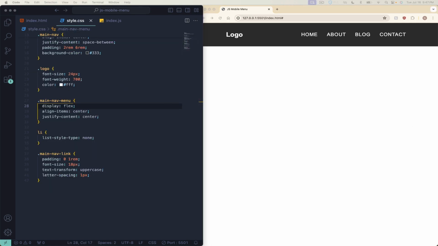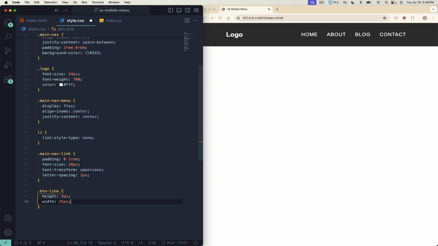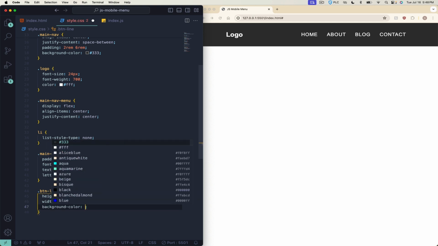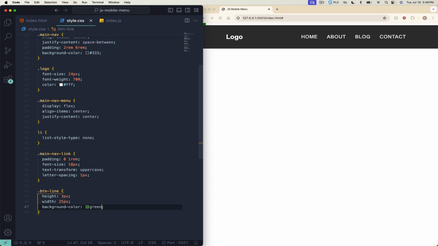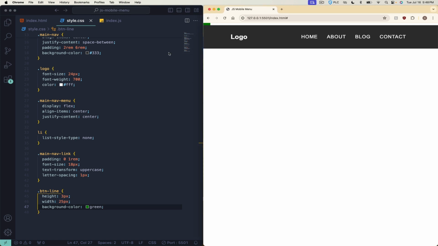So let's go to our CSS, and we'll say, let's do our button lines first, so we can add some color to that. So let's say .btn line. Say height 3 pixels, width 25 pixels, and background color for now we'll just do something crazy so we can see where it is. Green. And you can see it's up here, guys. That's our little line. We're going to fix it. I just want to see where it is, okay?